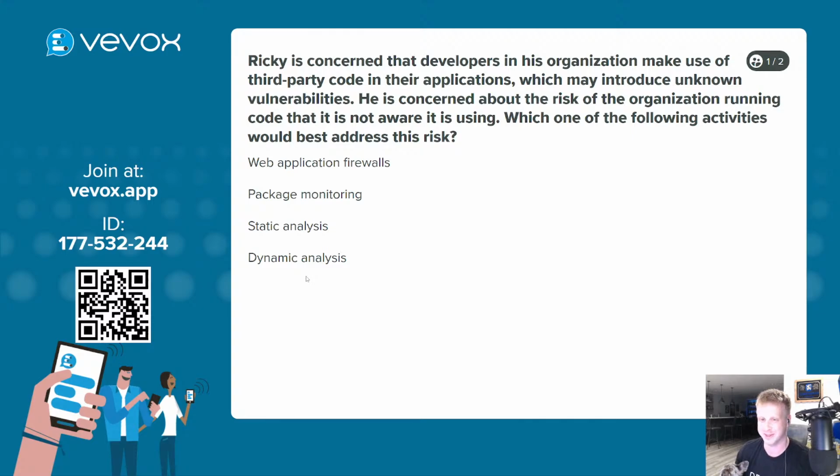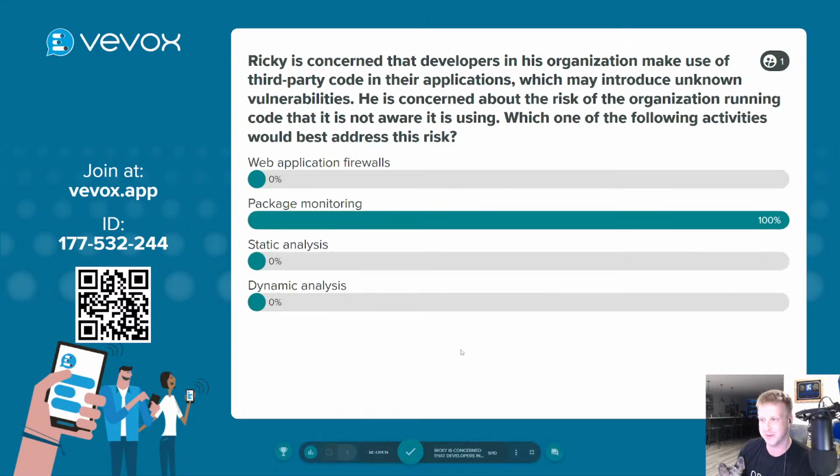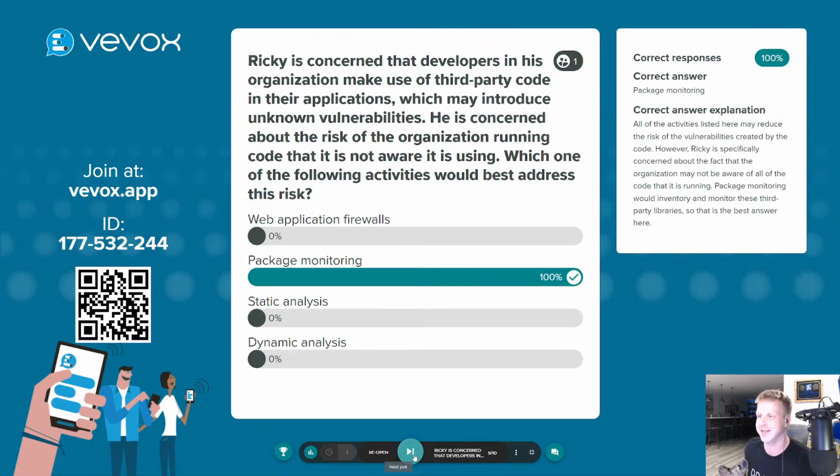Yeah, they definitely do a good job on these questions, but that's what we're here for. We're here to prepare on this kind of stuff, and choosing the difficult questions when it comes time to get to the exam, it's a lot easier if you practice on the hard ones first. So package monitoring, y'all got it. That is absolutely it. Having package monitoring would allow them to inventory and monitor the third-party libraries that they use. So that is absolutely the best answer.